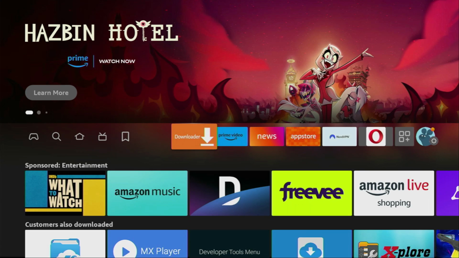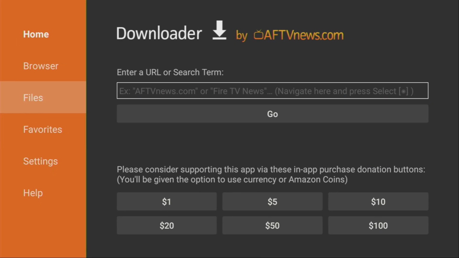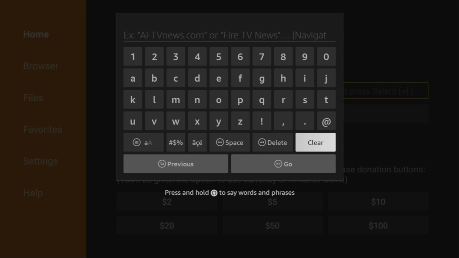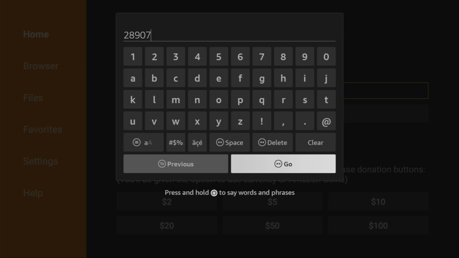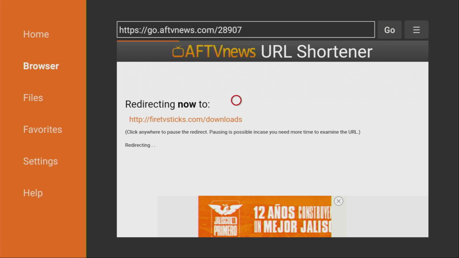Now we just have to open the loader. On the left side menu, make sure to select home, and now in that search bar, we'll have to enter a code, which is going to be 28907. So once again, the code is 28907, and then you have to press on go. And now in a couple of seconds, a website is going to load.